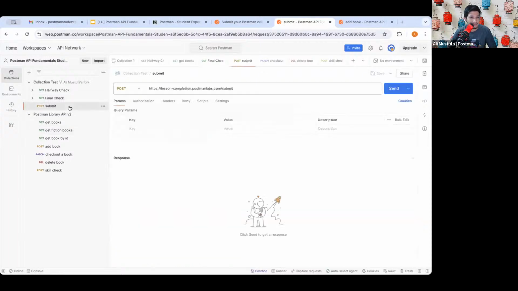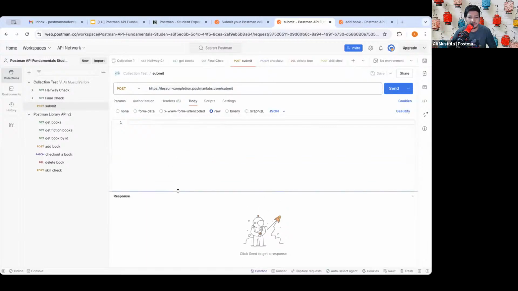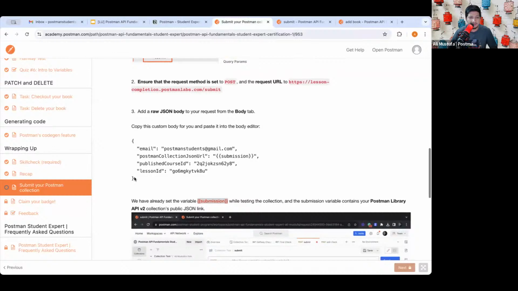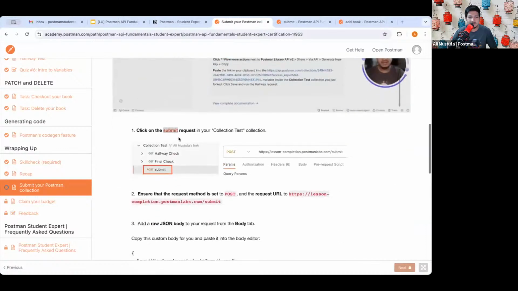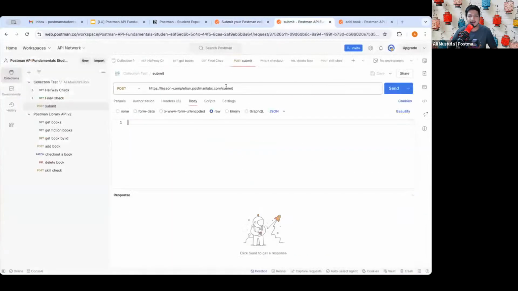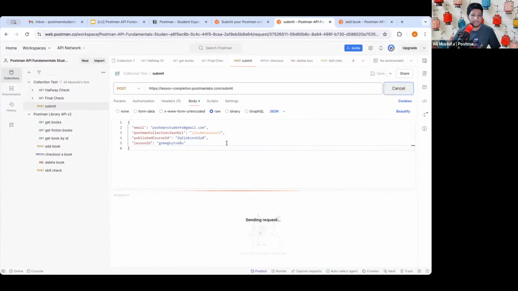Okay, let's go to submit, and here you can see there is a URL added. Click on body, and the body is empty right now. So what we need to do is go here and copy this body from the submit your collection request. Scroll down a little, copy this particular body and paste it right there, right? Save this, Control S, save this and send this.